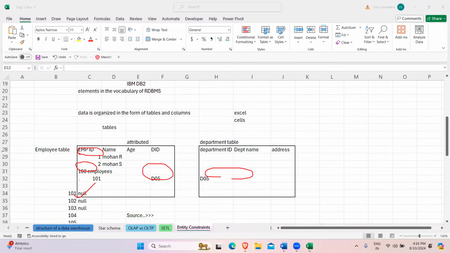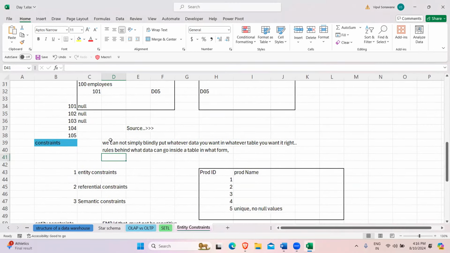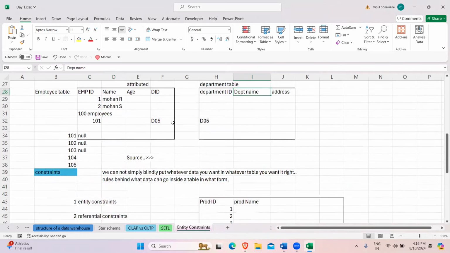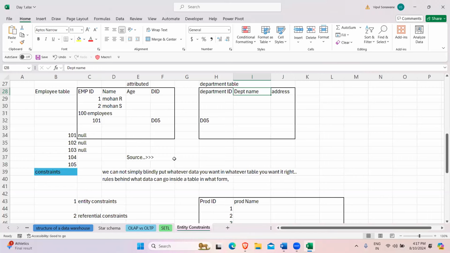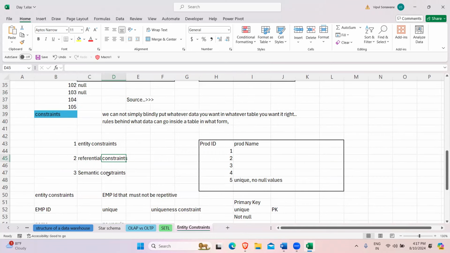Sir, having some rules in the table, like the column must not be null, or having some unique content like for ID, or giving the column as a primary key. Right. Suppose you have two tables, employee table and department table. So we cannot simply blindly put whatever data you want in whatever table you want, right? There might be some rules behind what data can go inside a table in what form. This is known as constraint. So we have three types of constraint: entity constraint, referential constraint, and semantic constraint. So we have started our discussion with the entity constraint.